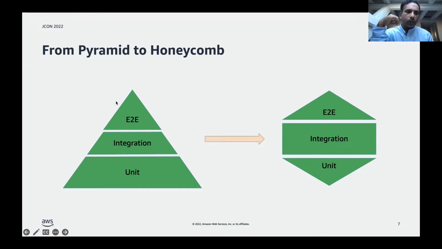So that's why we typically move away from the traditional test pyramid we know with the unit, integration and end-to-end test, and move over more to the honeycomb-based approach, which is actually more common in a microservice-based and distributed system.